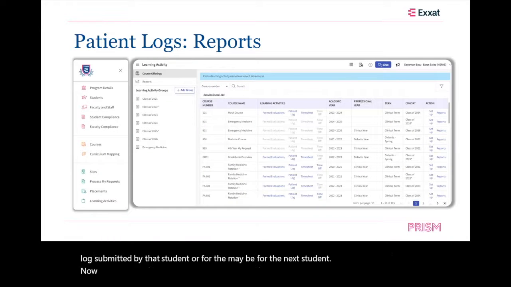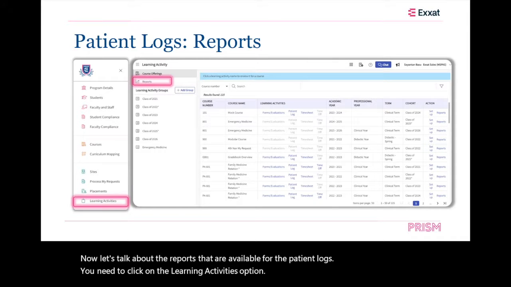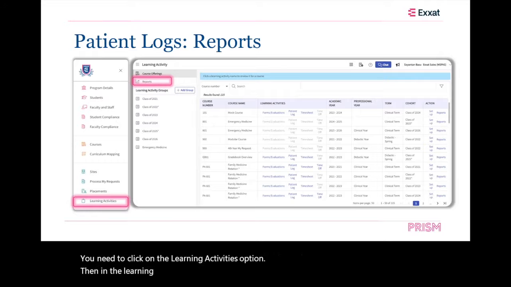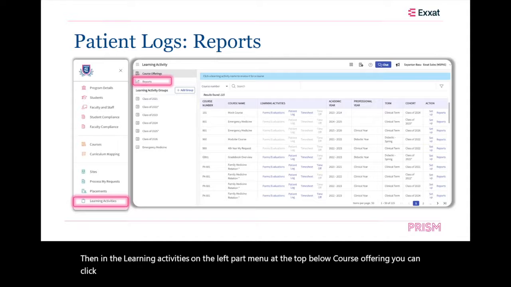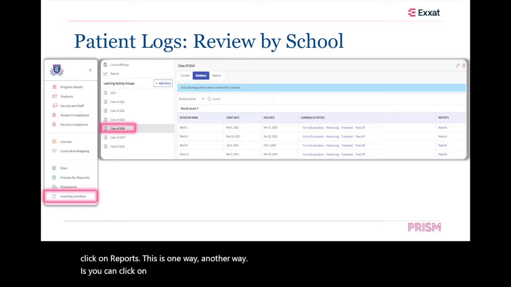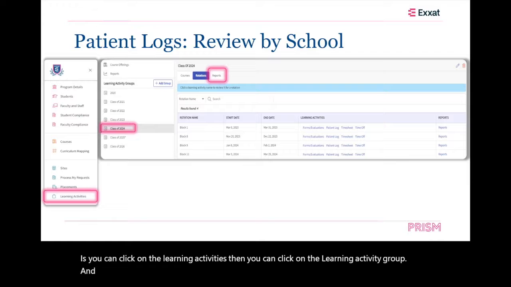Now let's talk about the reports that are available for the patient logs. So you need to click on the learning activities option. Then in the learning activities, on the left bar menu at the top below course offering, you can click on reports. This is one way. Another way is you can click on the learning activities, then you can click on the learning activity group, and then in the reports tab just beside courses and rotations, you can go to the report section for that particular learning activity group.